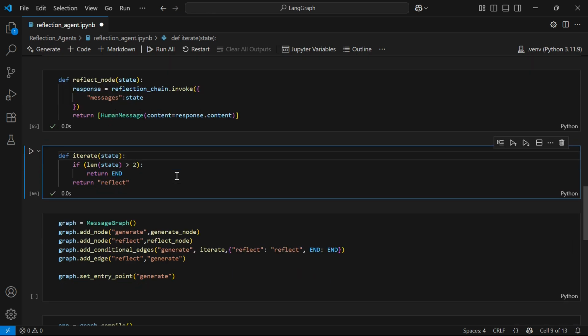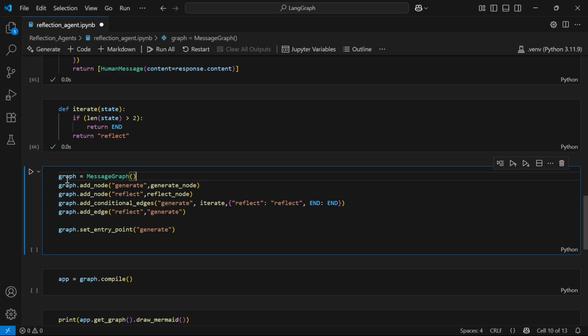So now we are going to build the graph. For building the graph, we first call the MessageGraph class. We instantiate the MessageGraph class, and then we add each node one by one, as we saw in the presentation. First is the generate node, then we add the reflect node. For the generate node, the generate node function is called. For the reflect node, the reflect node function is called.